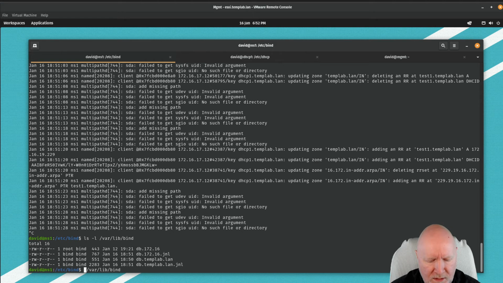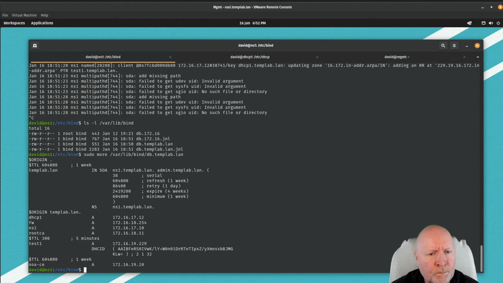So if we have a quick peek at that, sudo cat /var/ db.temp. It's actually created, it does create quite a few changes, which is interesting, but you'll see it's stuck in a TTL entry, and we've got a test one entry. So this is our host test one. This is the A record that goes with it. This is the DHCID record that goes with it.